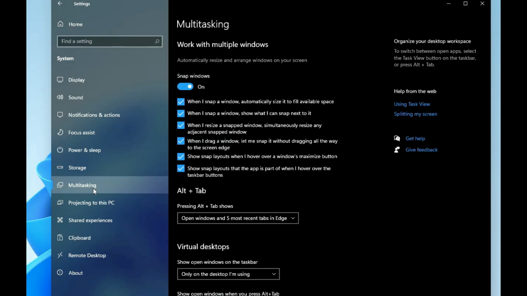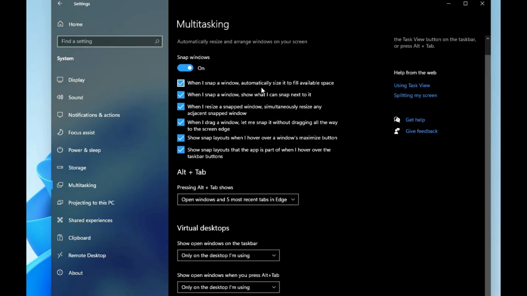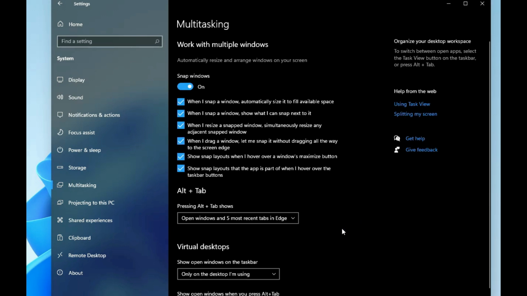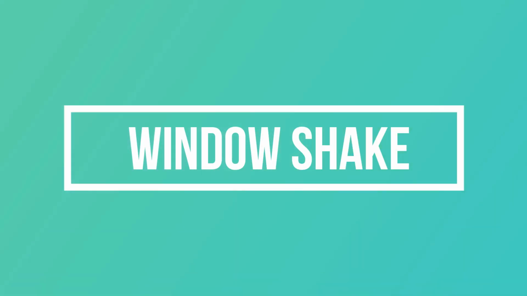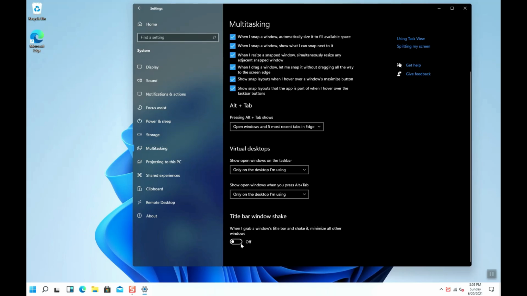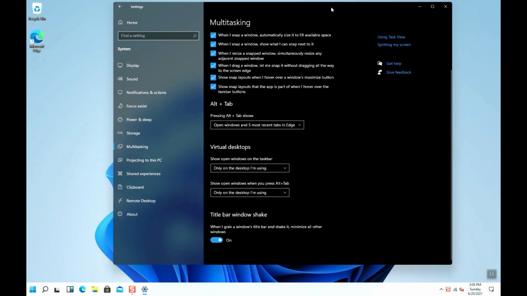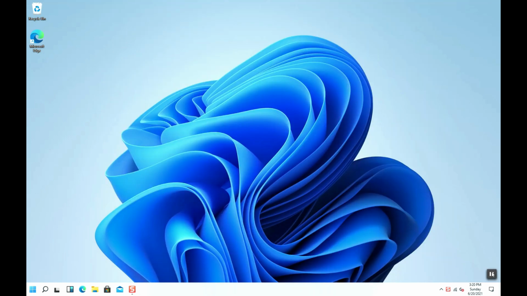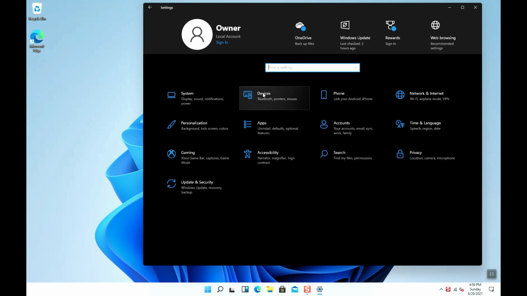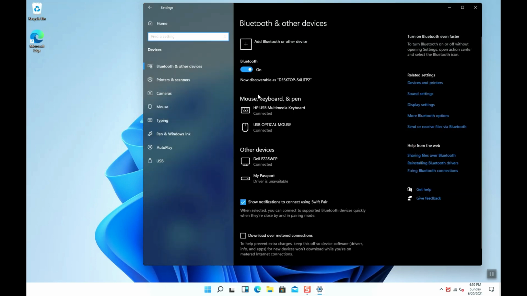For multitasking, you can work with multiple windows, different snap settings as far as dragging a window, letting it snap quickly. So as you can see here, you've got multitasking options, which there were some in Windows 10. There are a few extra snap options here, which are kind of cool. Here's title bar window shake. When I grab a window's title bar and shake it, it minimizes all other windows like that. It basically turns everything off, which I'm not even really sure why that would come in handy, unless you just didn't want people seeing what you were doing while you were using the computer.